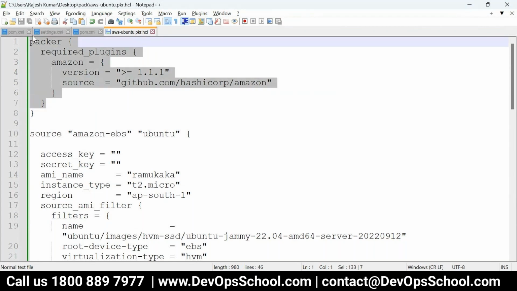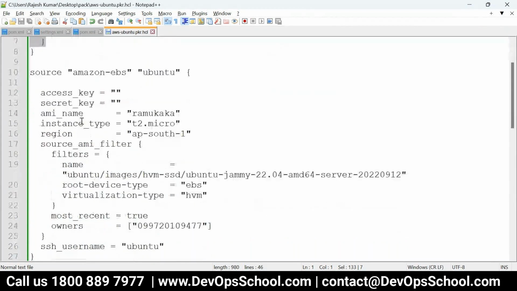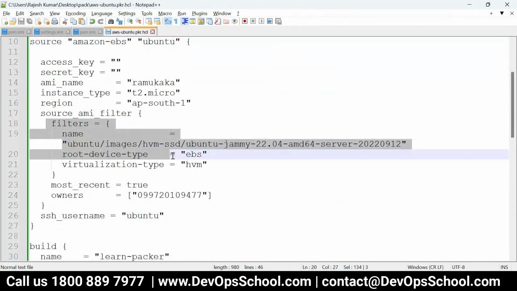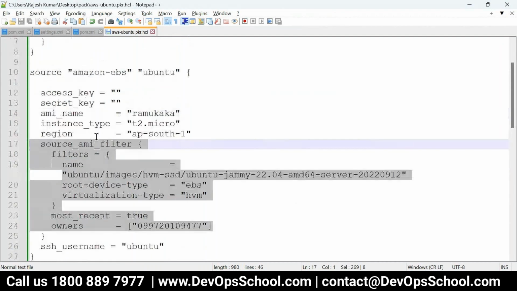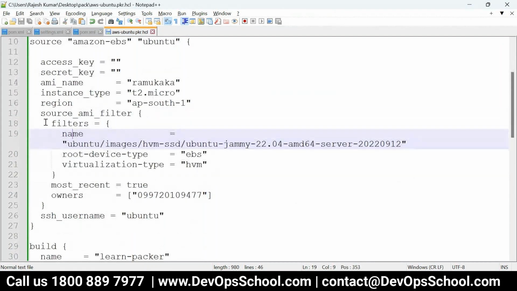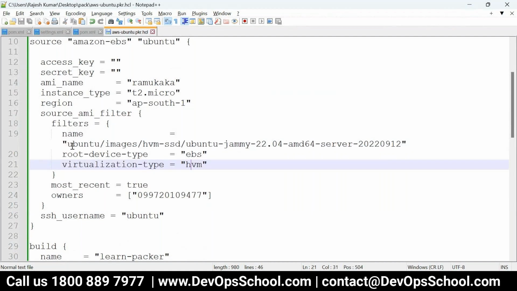Second thing, what is the source image? Using that you want to create a new image. If you see here, the source image is Amazon EBS Ubuntu, and here you can filter that image. Let me see if I can filter that image and whether that owner is there or not. This is the source image that will be used. So first thing, I'll go to filter this image. So go to AWS, let me show you.